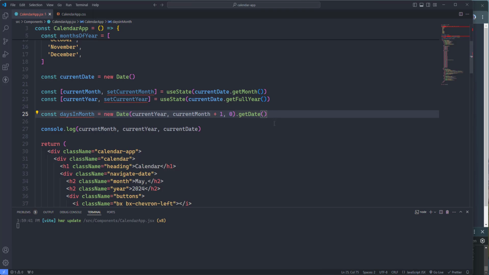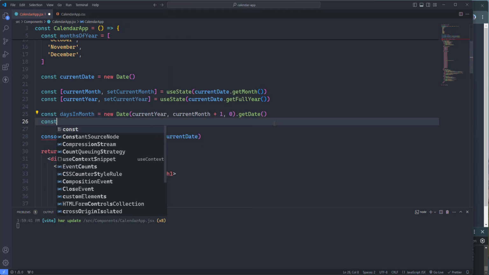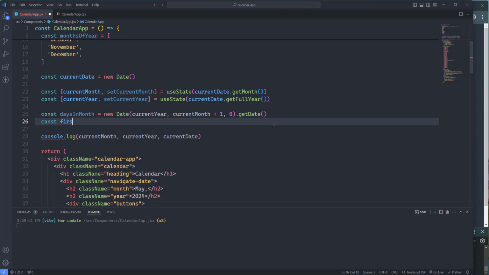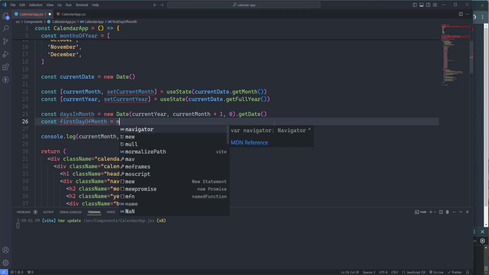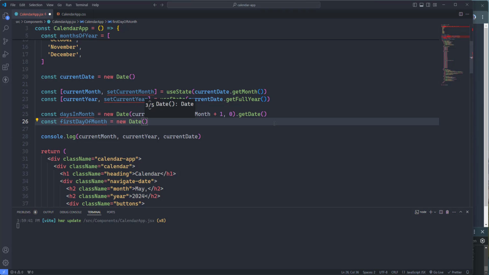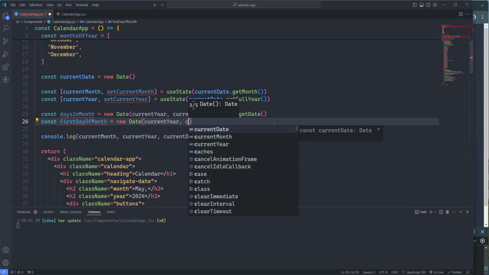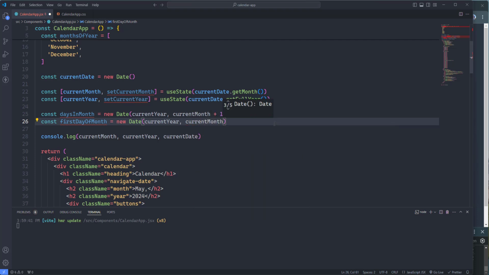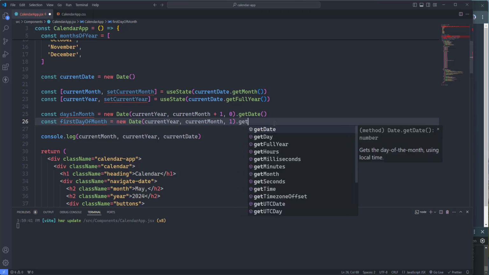Next, we have to calculate the day of the week for the first day of the current month. So I'm going to create another variable, and it's going to be firstDayOfMonth. It should be equal to new Date object. And again, I'm going to pass here 3 parameters. The first one is going to be current year. Then we will have current month. And finally, I'm going to insert here 1, followed by the getDate method.